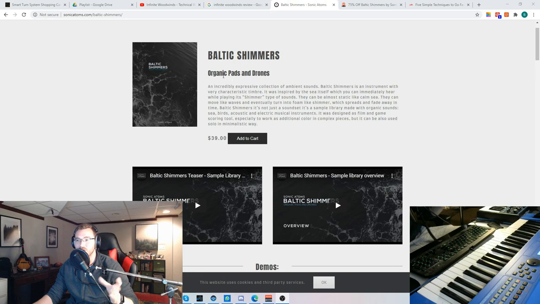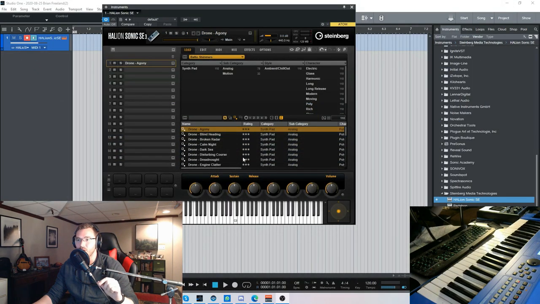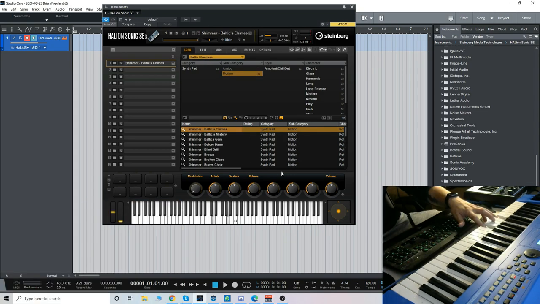It's organic pads and drones, obviously. It says it right there, but it says it's inspired by the sea. So you get these natural sounds that are evocative, and they remind you of the ocean. It says it's a sample library made of organic sounds, sea, birds, acoustic, and electric musical instruments, designed as a film and game scoring tool. So, without further ado, let's check out what it sounds like.